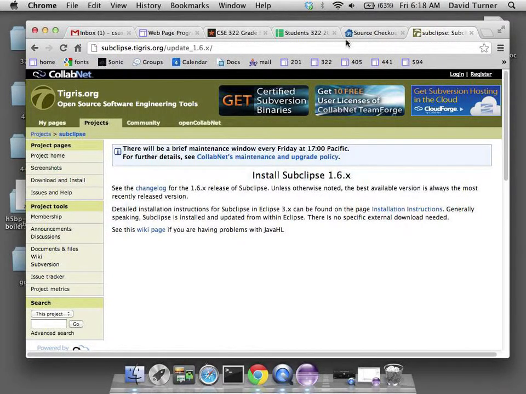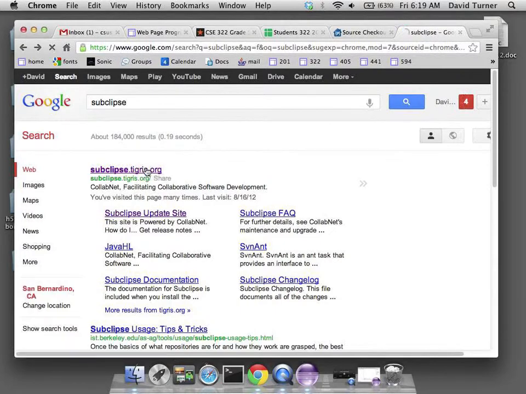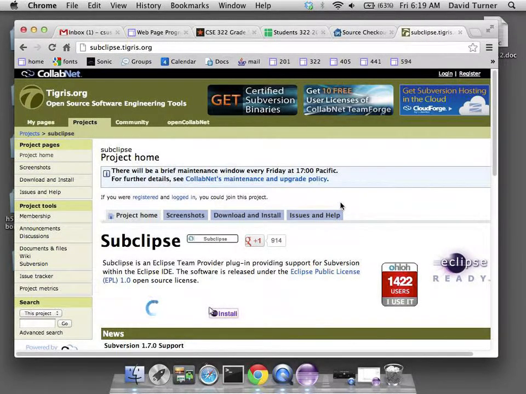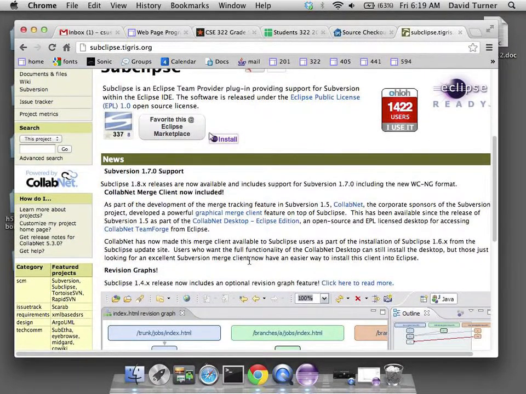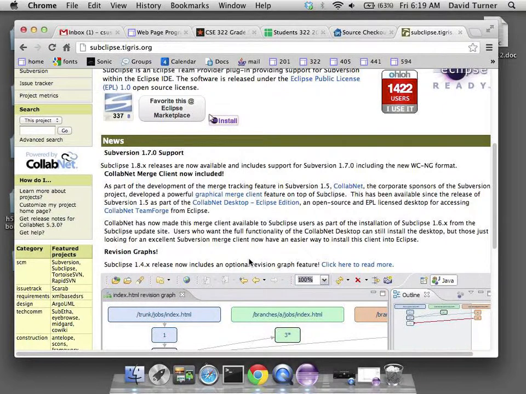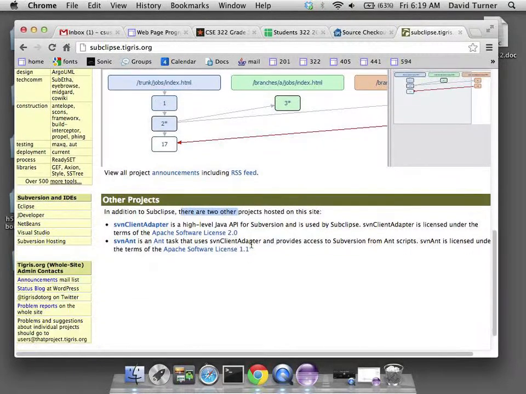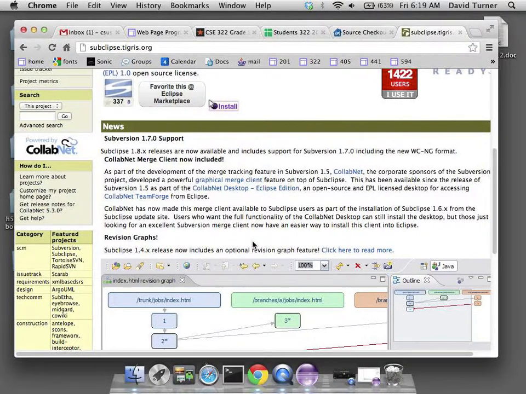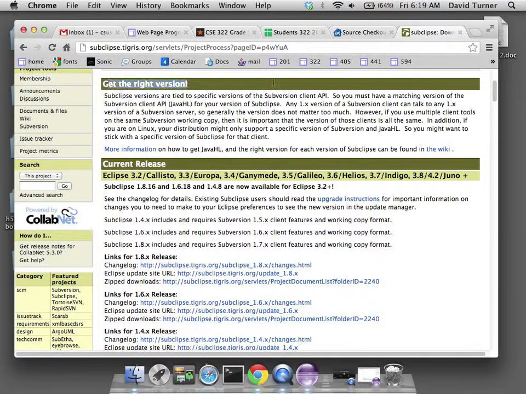And I would guess this is the most recent. Let me make sure that that's the case. I want to start with the main site. This is Subclipse. Let's see, download and install. And what I'm searching for here is the update link. We may need to install some other supporting plugins. I'm not sure yet. I don't remember. Let's go ahead and click download and install. Get the right version. That's what I'm trying to do right now.